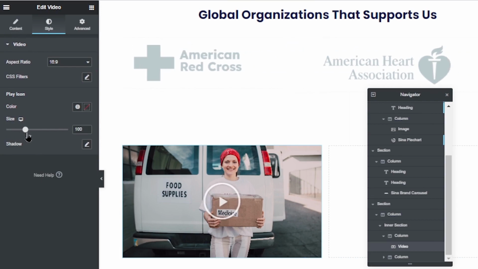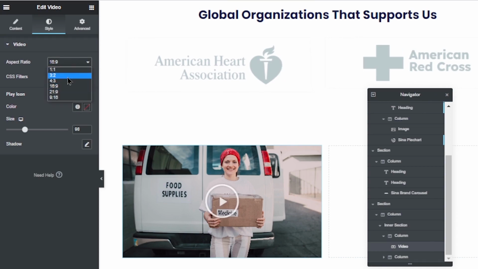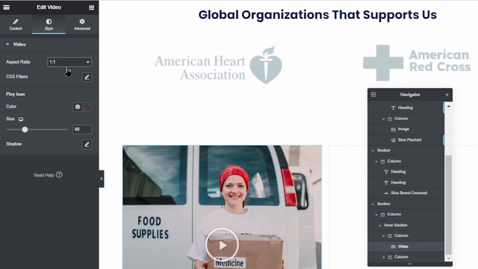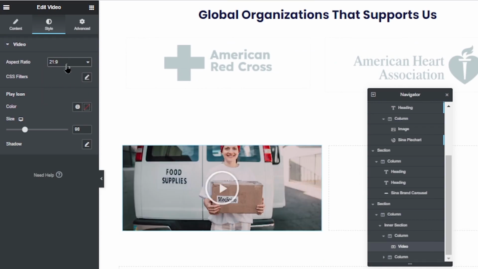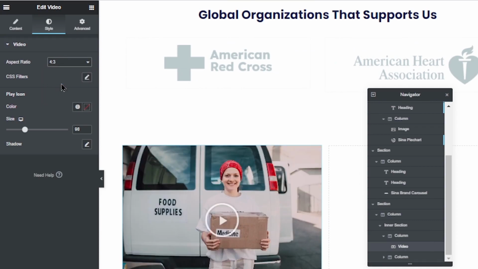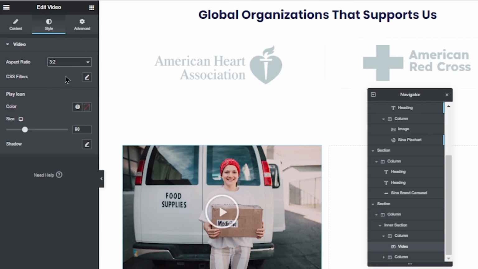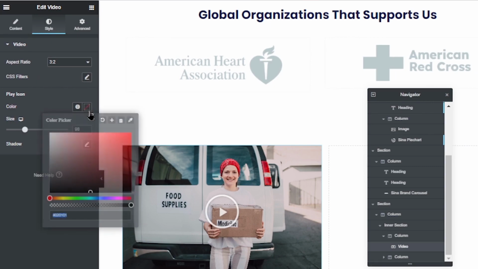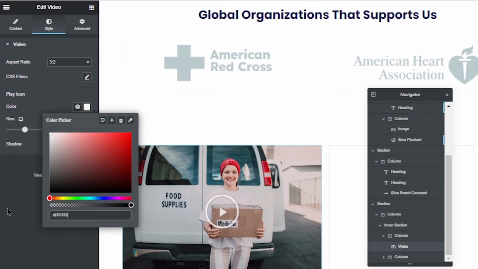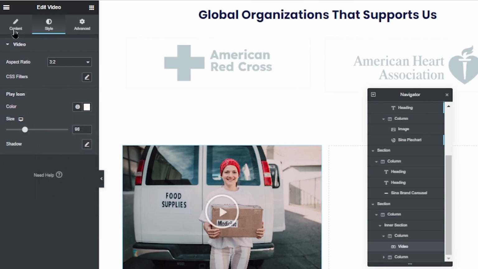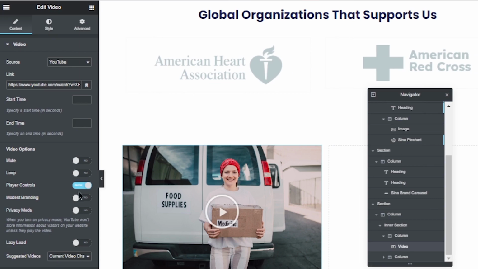You can play with the size of the icon. In here you can change the size of that image. I highly recommend leaving it as default. Okay, now you can change the color of the icon.